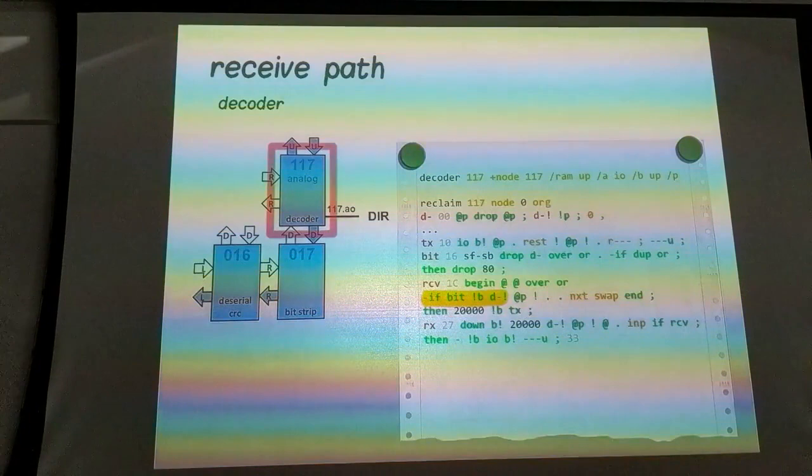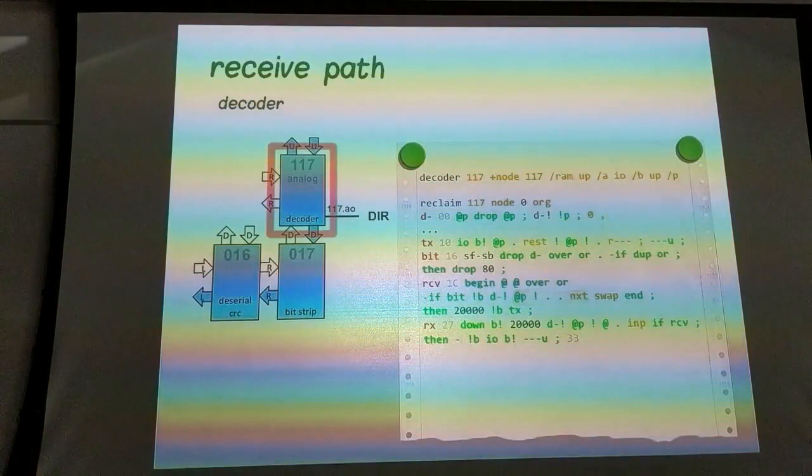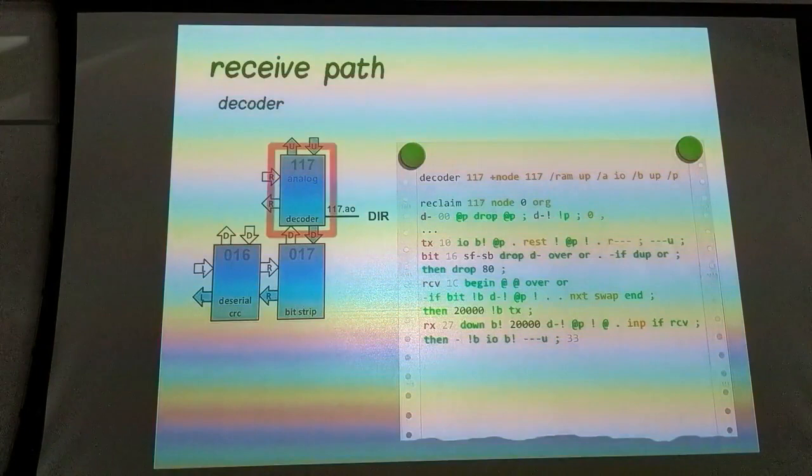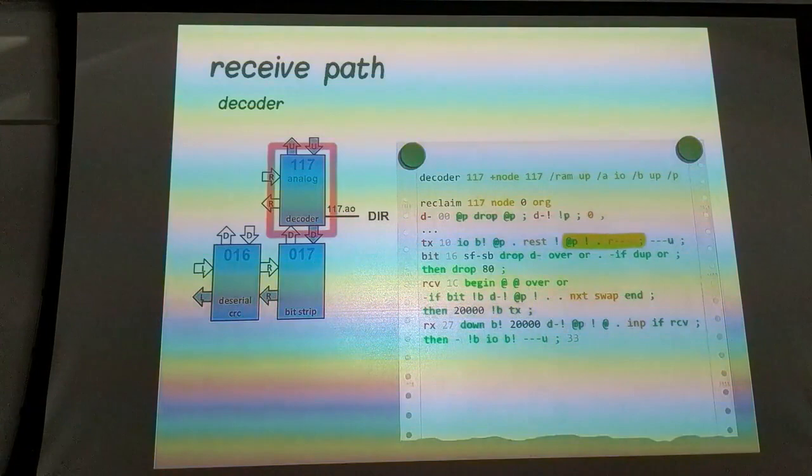Here we receive a pair of D minus and D plus line states. For each pair fetched, we test the end of packet signal, which is recognized as both lines being low. If it's not end of packet, we call word bit, send the decoded bit downstream, update variable D minus, and call word next in node 217 to read the next bit. Then we jump back to the beginning of word receive.